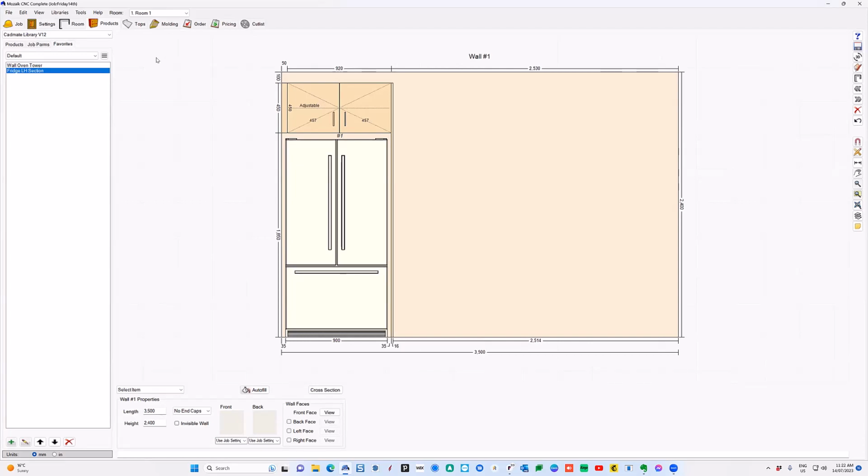So just a note on the favorites too, you can actually have different drop-down menus, like different favorite libraries, if you will. So you can go into the manage option there and you can go ahead and create different sections. So I might want to create one called kitchen items or fridge sections, for example, and have that as a library selection.